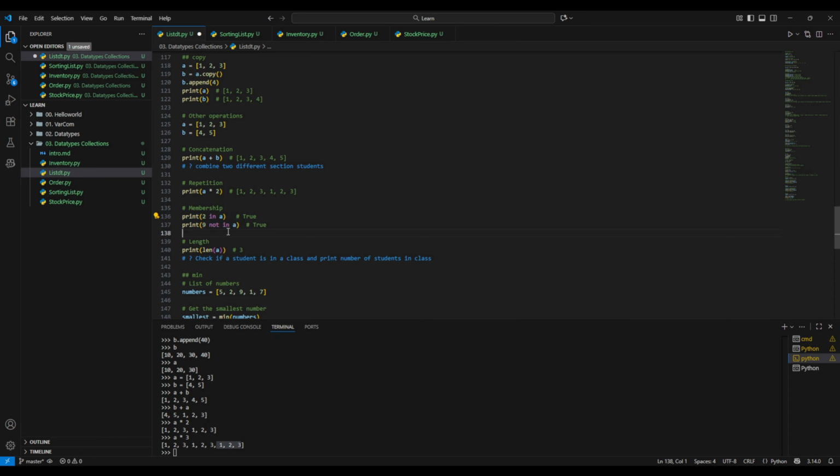So the next is membership. If you want to check whether a particular value is in the list or not, we can use the in operator, the in keyword. What this in keyword does is it will check if a value specified is in the list. If it is there in the list, it will return true. If it is not in the list, it will return false. Let's try to do that with an example.